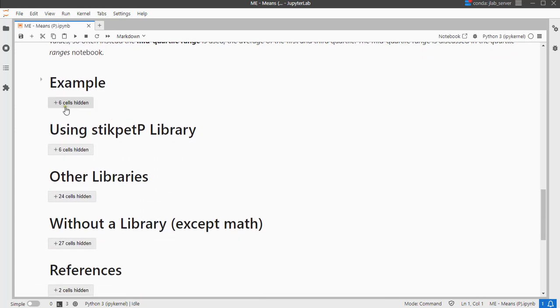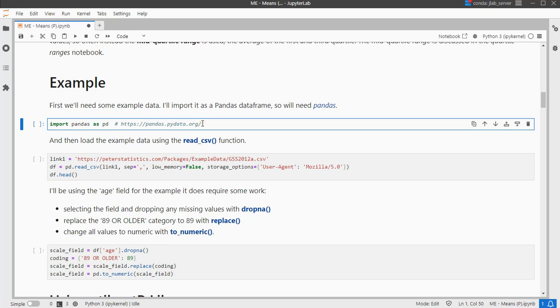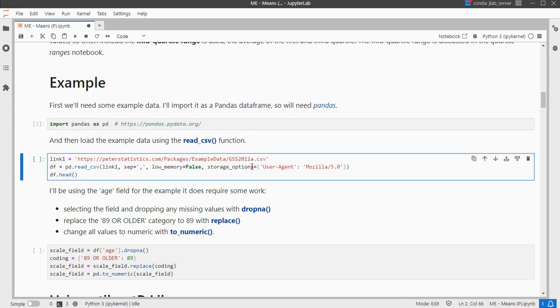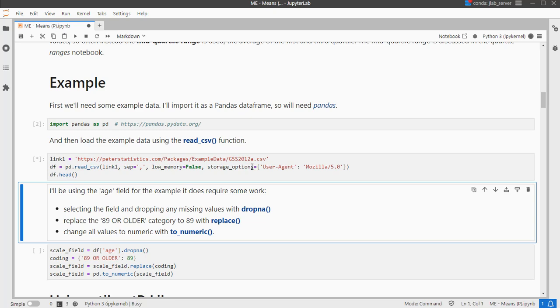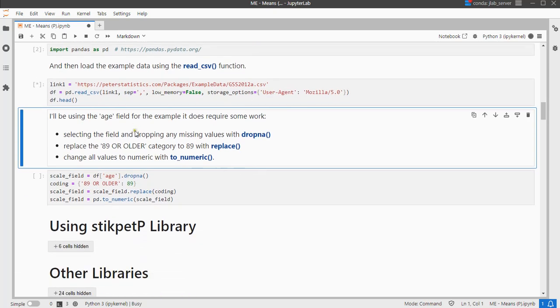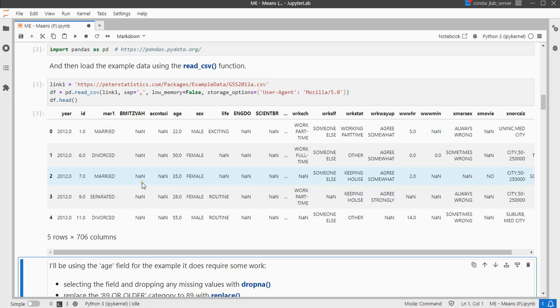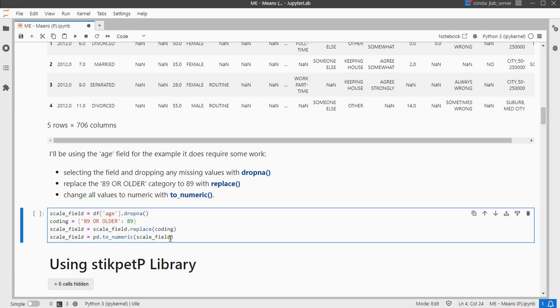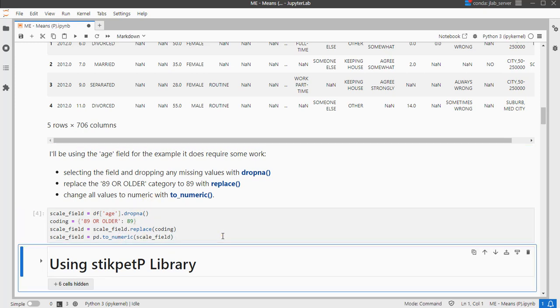So to show you an example, let's load in pandas. I can use its read_csv function to load a data frame from the General Social Survey from 2012, adjusted for these example purposes. I only need one numeric field, so I'm using age for this. However, there is an 89 or older category in this, so I'm replacing those with 89. And then make sure it's numeric. So that's all being done over here, and then it's just one numeric field.